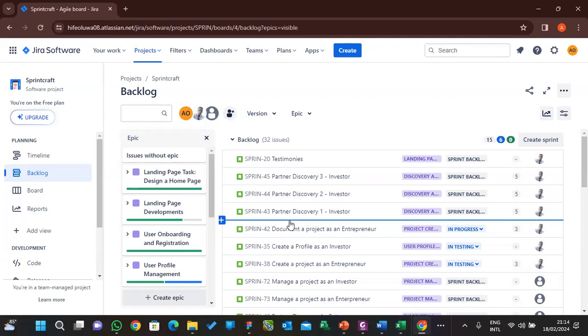The next thing is that the product backlog item must be estimated, right? Then the P means that the product backlog item must be prioritized, right? So you should be able to prioritize your product backlog items. Once you have this DEEP criteria, of course, you need to write your user story.